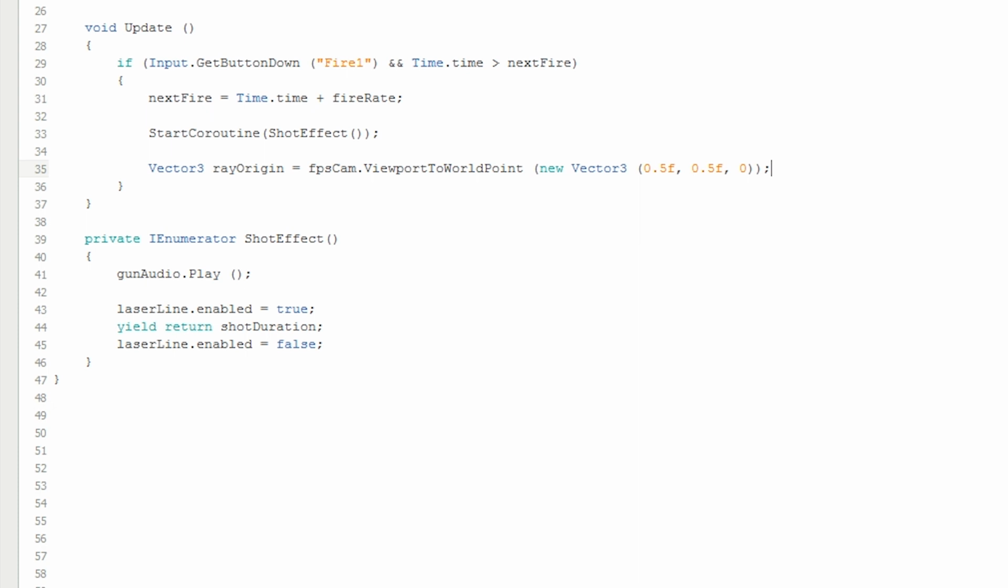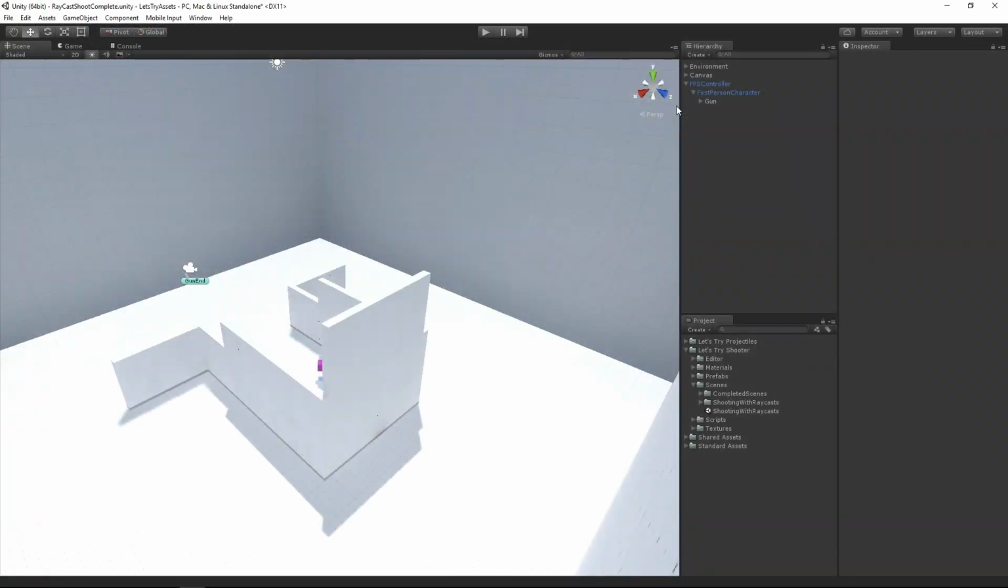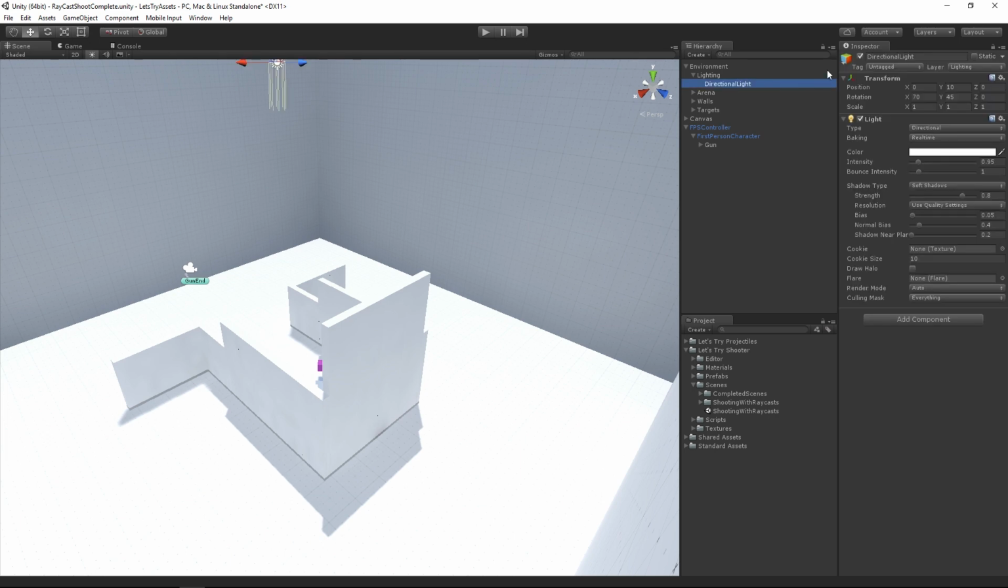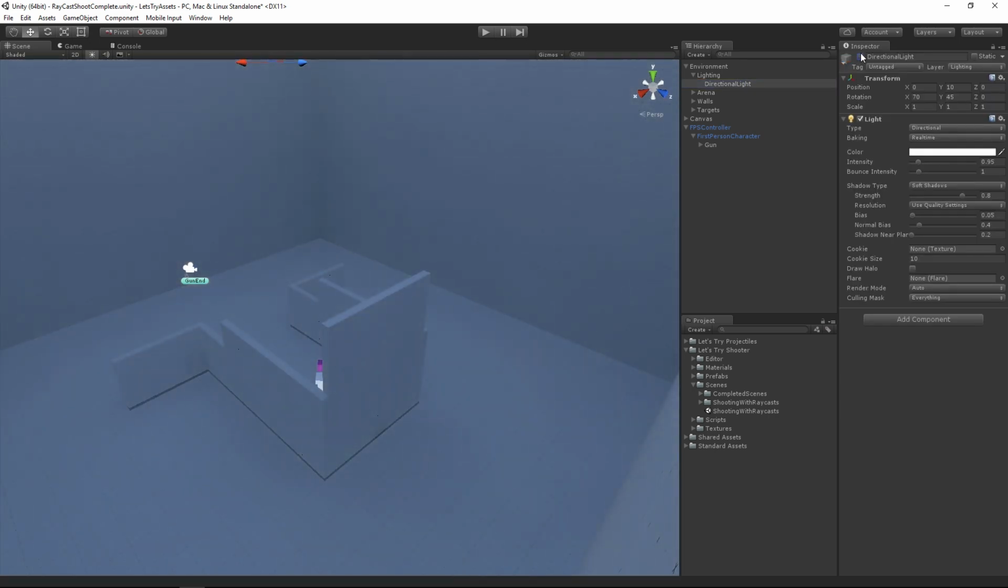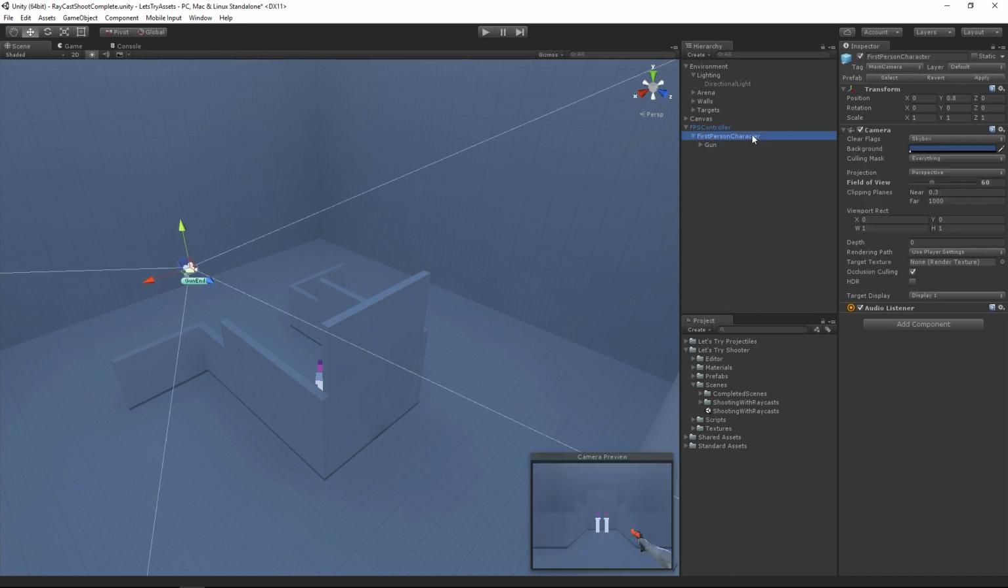What this does is take a position relative to the camera and convert it to a point in world space. To understand this better, let's return to Unity. First, to show the gizmo better in the white environment, we will turn off the main directional light temporarily. Next, highlight the first-person character game object which holds the camera. Now, we can see the camera's view frustum.